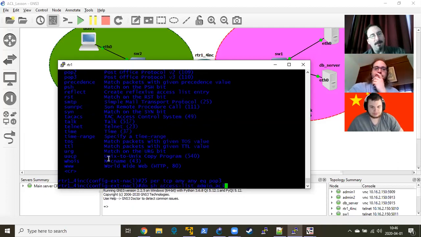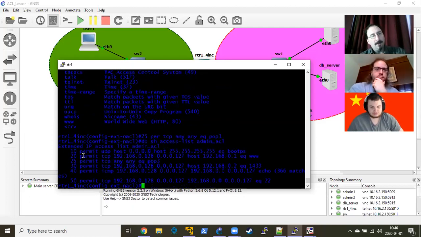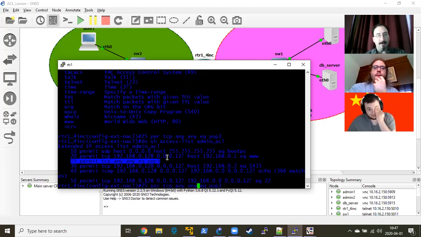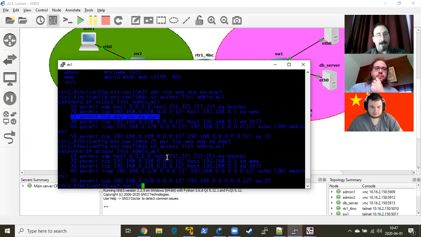So now if I do a show access list ACL, notice I was able to edit that line and put it in without deleting the whole access list, right? That's the beauty of named access lists. I can go in and add commands, or I can take things out. And all of a sudden, now 25 is gone. And by the way, this access list is in production, so I can slip things into an access list in production, which is the beautiful thing about named access lists and line numbers.